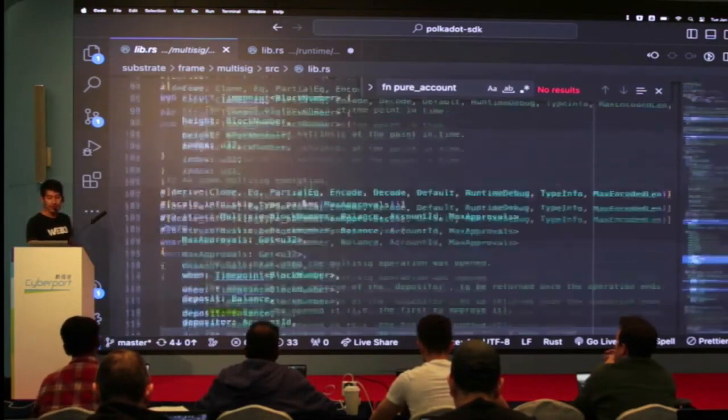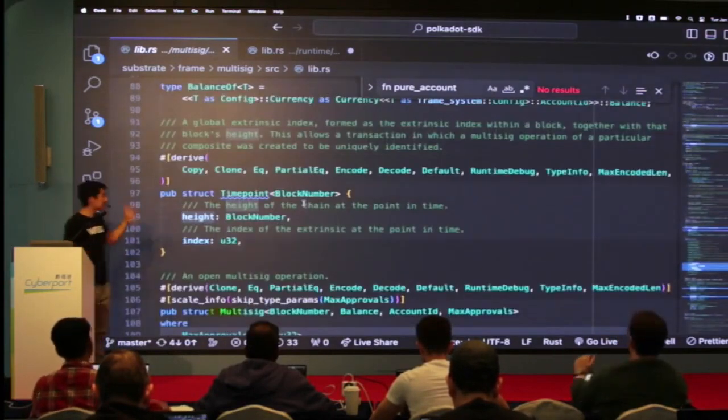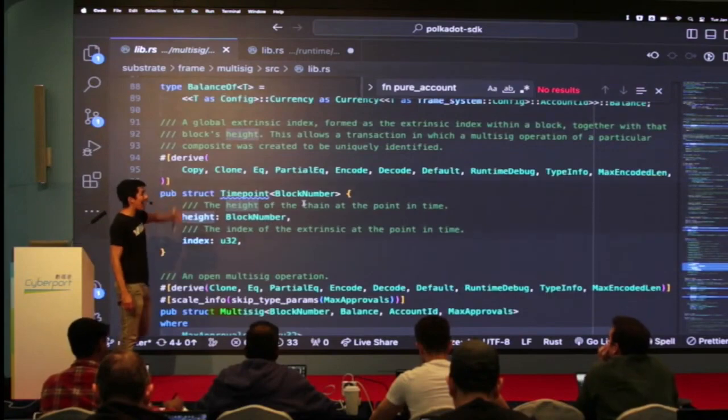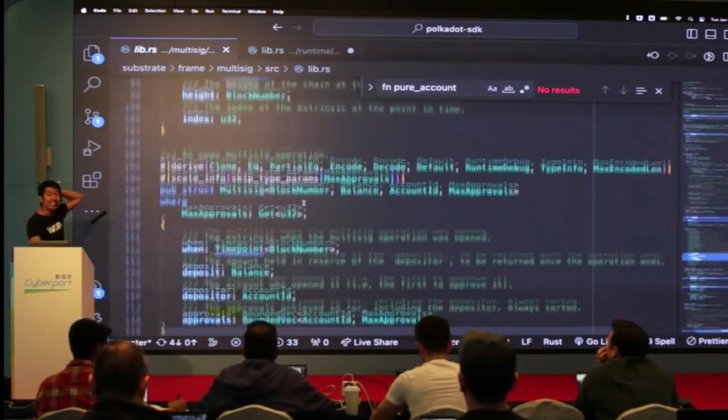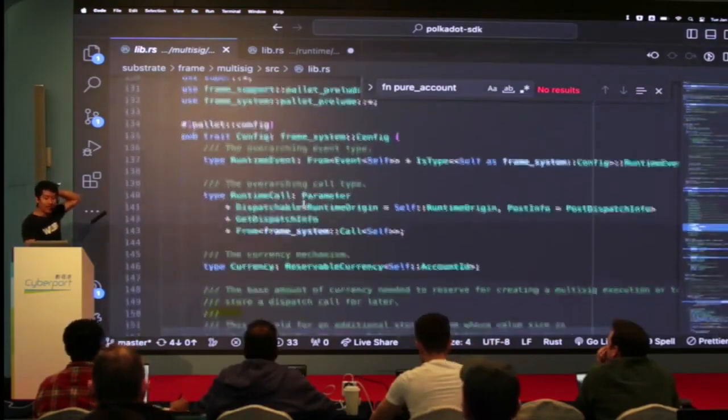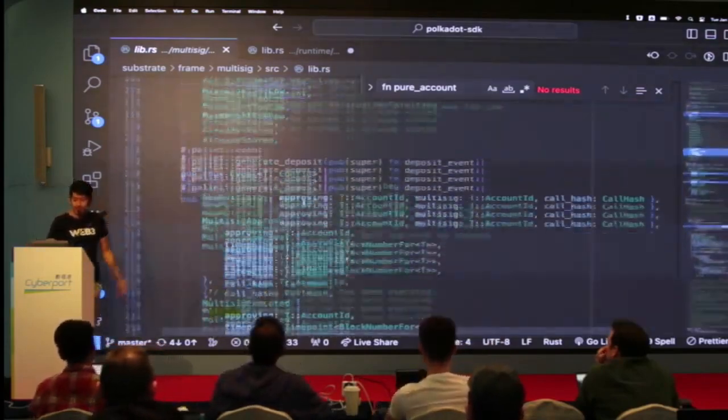Okay. So multisig. The multisig pallet is a basic multisig. This is what you have actually available today in production on Polkadot. It is a stateless multisig. So what does stateless multisig mean? Let's see if I can give you an example.